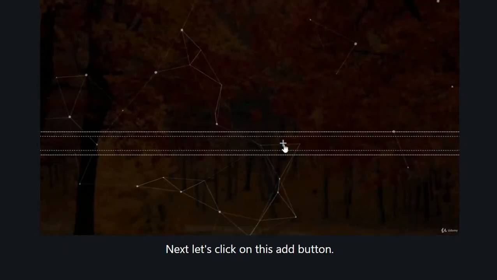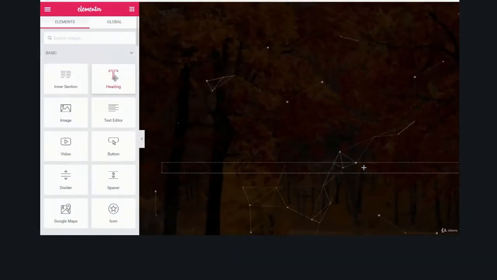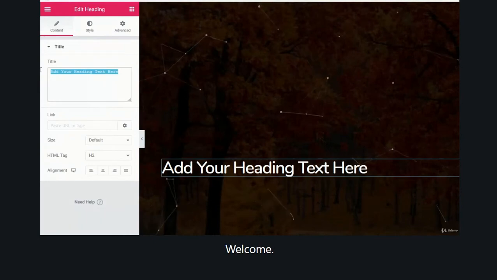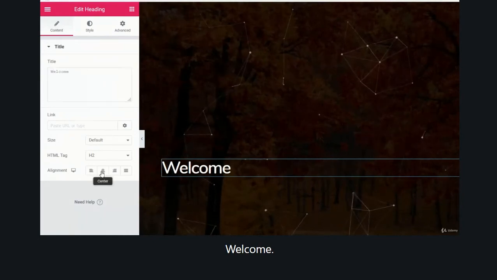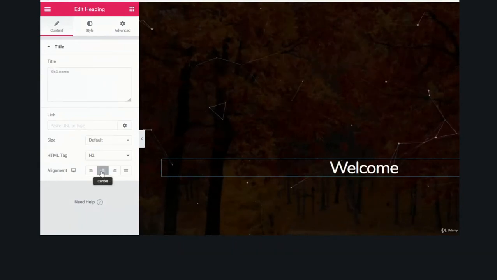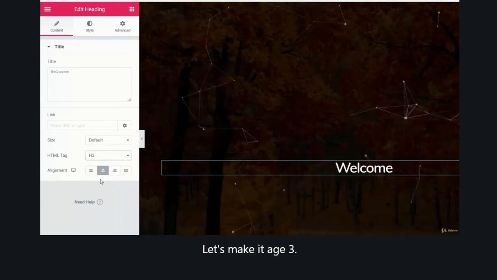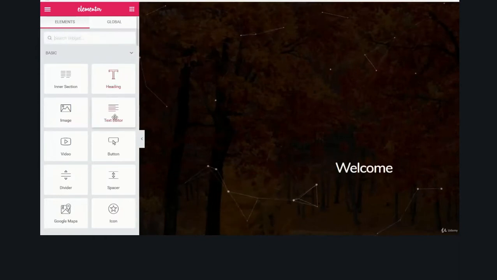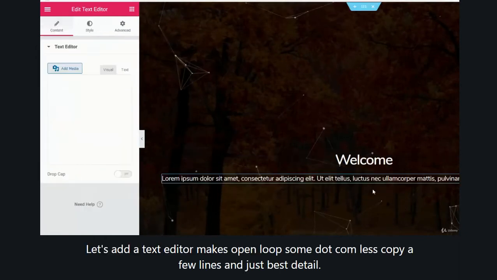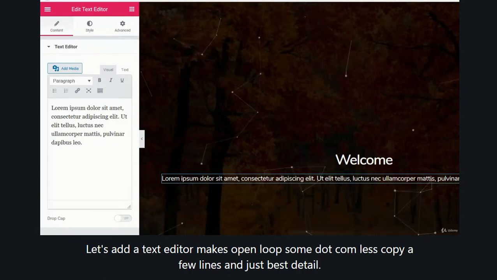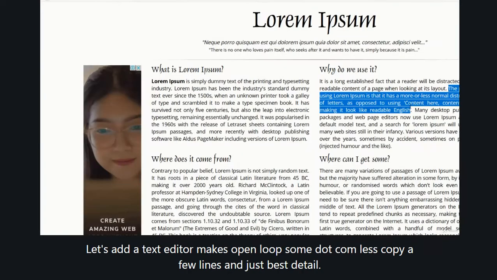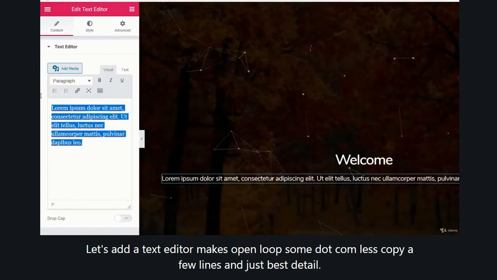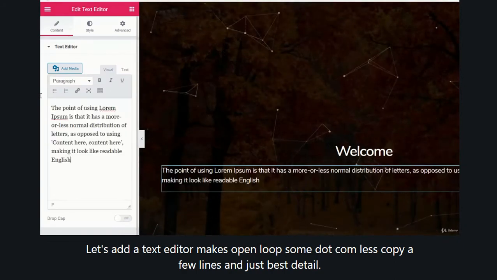Next, let's click on this add button and add a heading. Let's write here welcome. Let's align it right at the center. H2, yeah, let's make it H3. Next, let's add a text editor. Let's open lipsum.com, copy a few lines and paste it here.